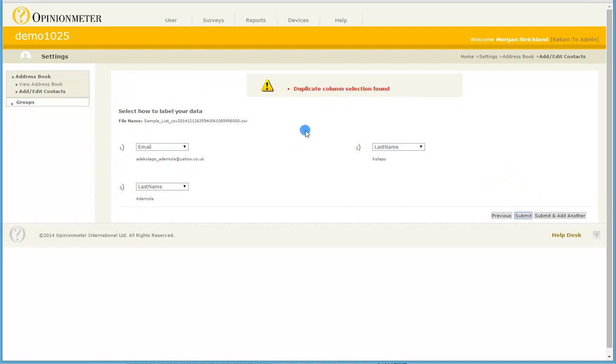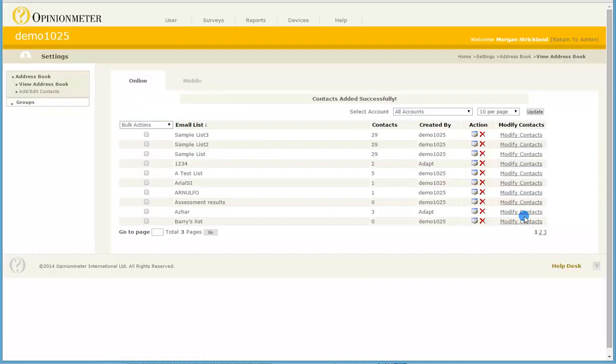And it's smart enough to see I have a duplicate because this is actually first name. So let me correct that. It's telling me I had a duplicate column because I had last name here and last name here. So I'm going to submit, and contacts added successfully. I have 29 records in my new list, and that all looks fine.